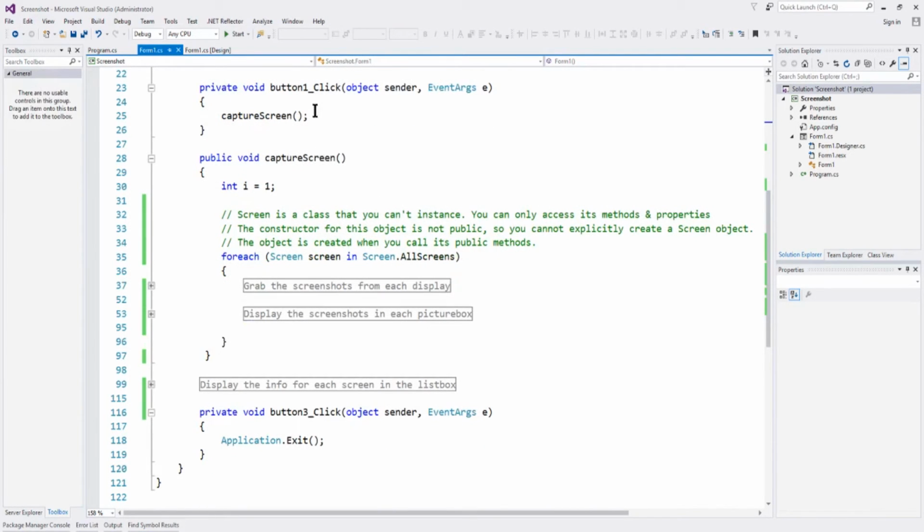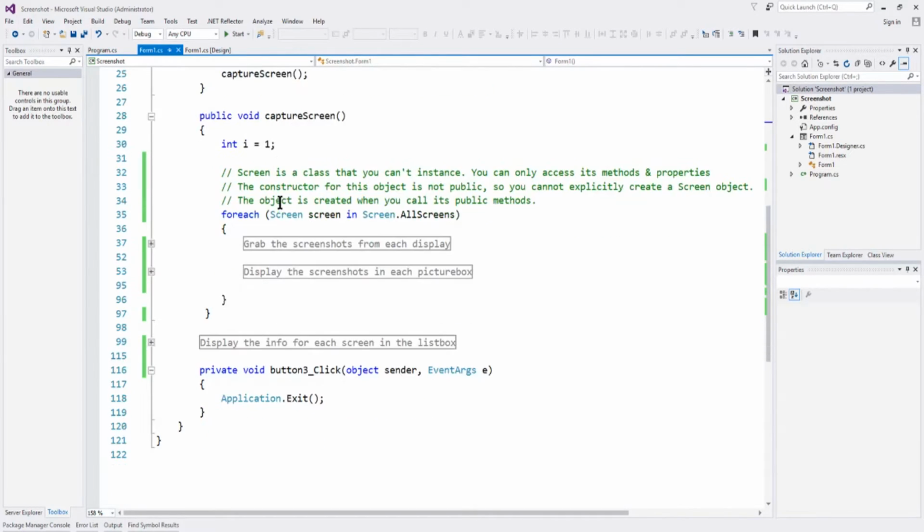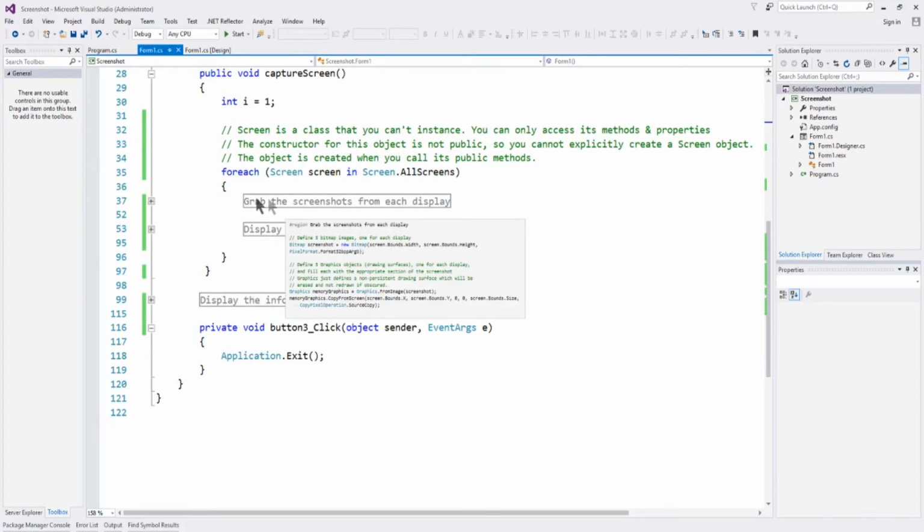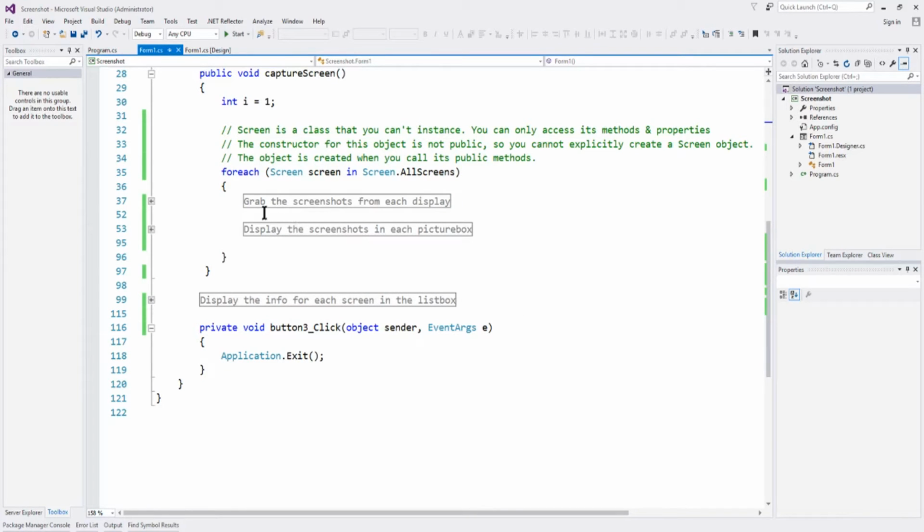So button 1, when I ask to capture the 3 displays, all I've got in here is a call to a method that I have made down here, called capture screen, and it jumps down into this area of code. This is the code that actually does all the work here. Capture screen will go through and capture each screen on the computer. Now, how does it do that?